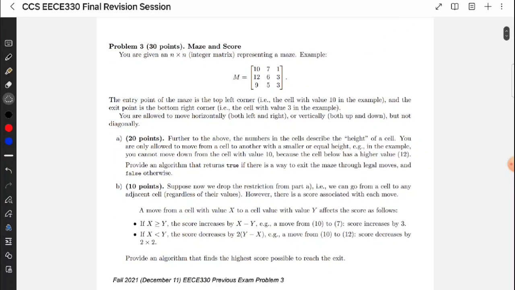So the first problem we're going to solve is problem 3 from the fall 2021 final previous exam. We're given an n by n integer matrix representing a maze, and this is an example. The entry point of the maze is the top left corner, i.e. the cell with the value 10 in the example, and the exit point is the bottom right corner, i.e. the cell with the value 3 in the example. You are allowed to move horizontally, both left and right, and vertically, both up and down, but not diagonally.